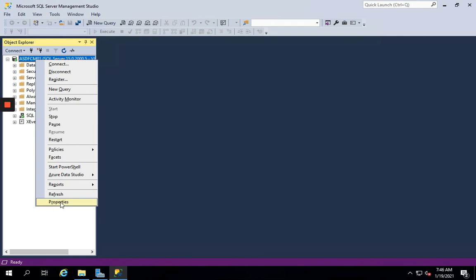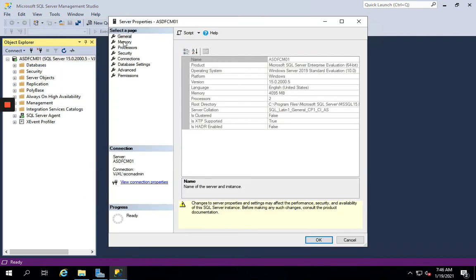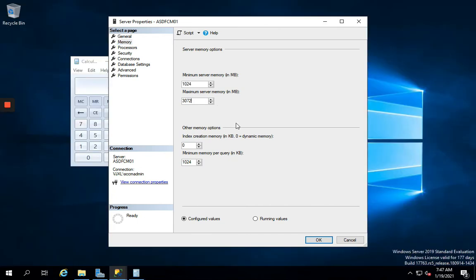So what happens is SQL itself is very high memory consuming. It's a resource intensive application, as we know. So we need to set the minimum and the maximum server memory. Okay, so what we have done here is we have set the minimum and maximum memory that SQL or SCCM can use. Basically, SQL can use for processing.